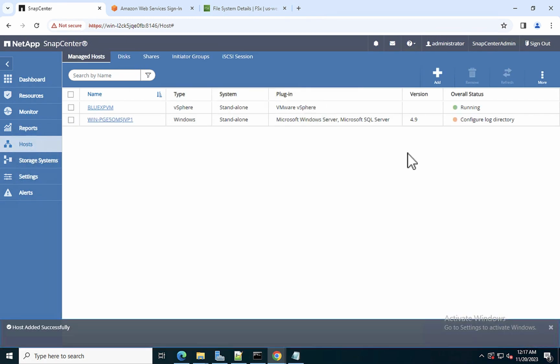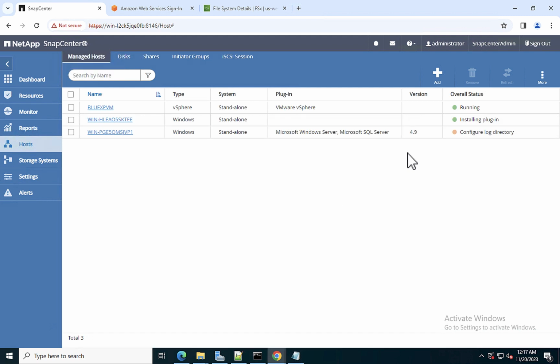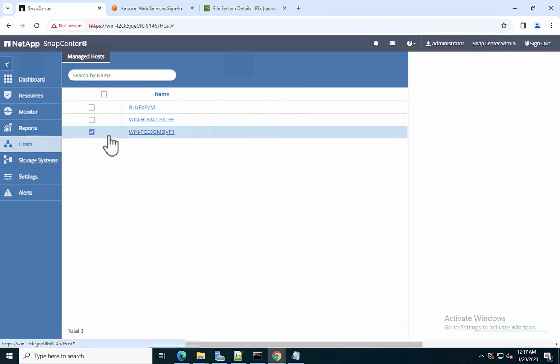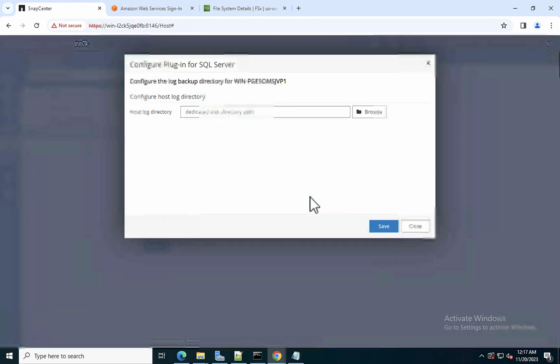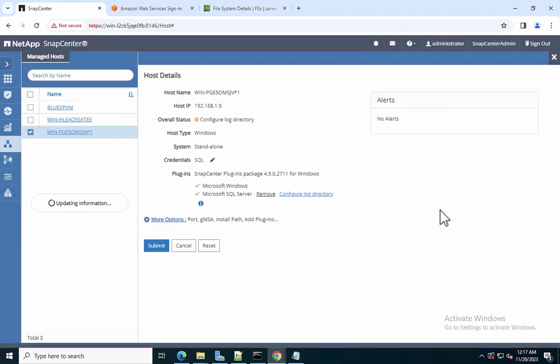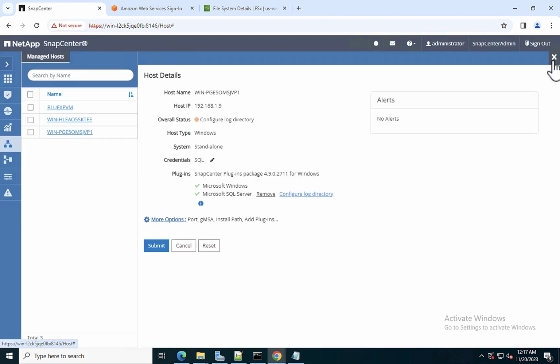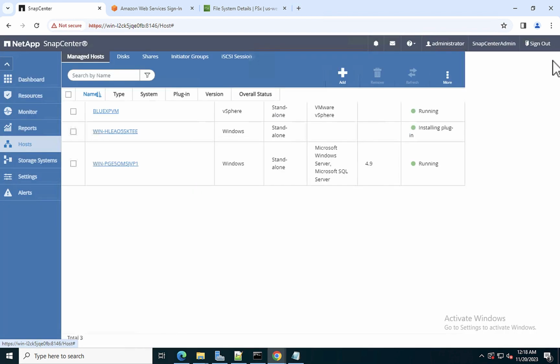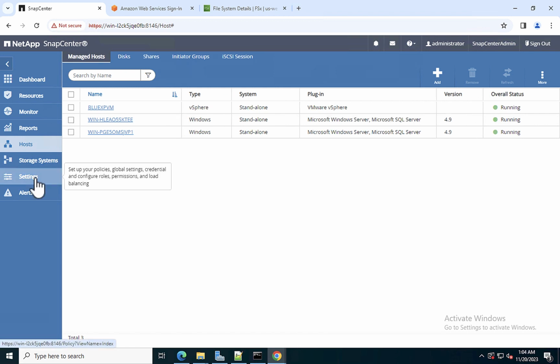You will also need to configure the log directory to store the transaction logs. So click on the host and configure the log directory. Let's configure it for both of the hosts.